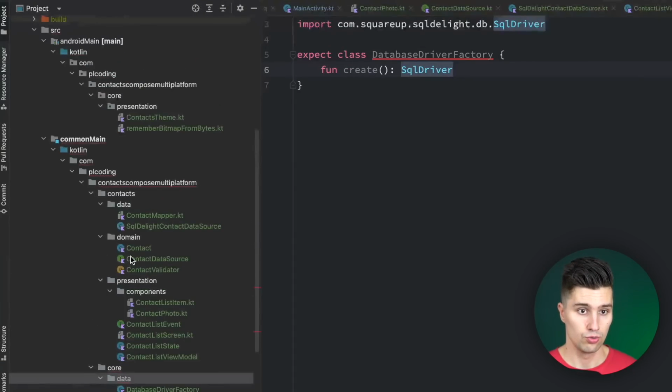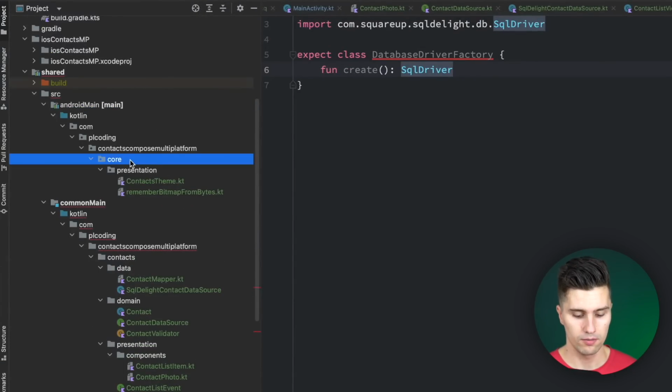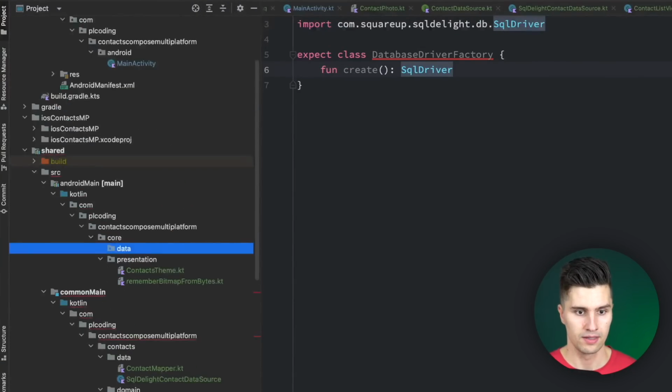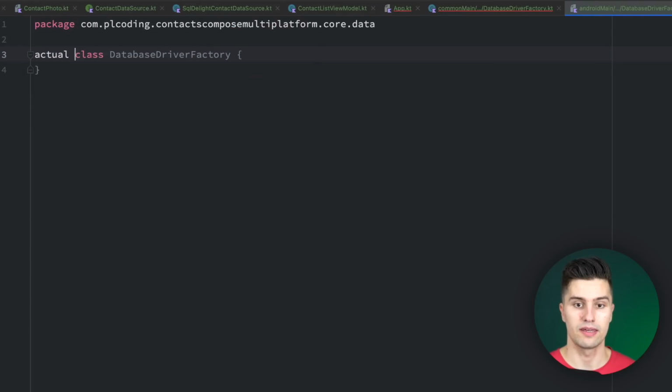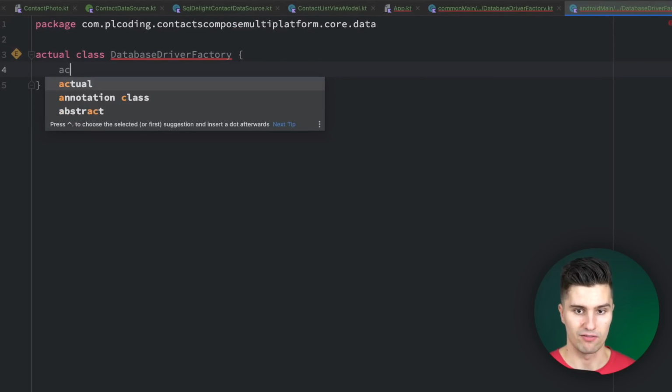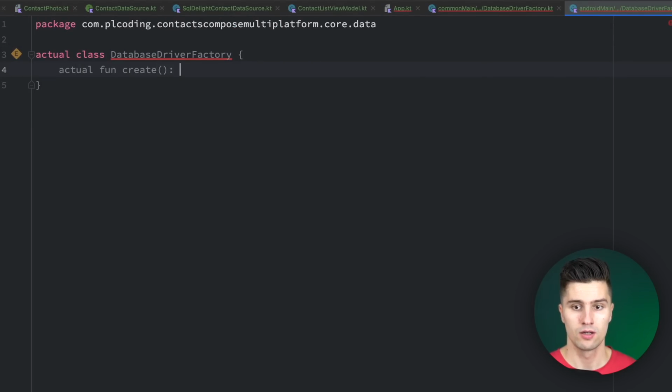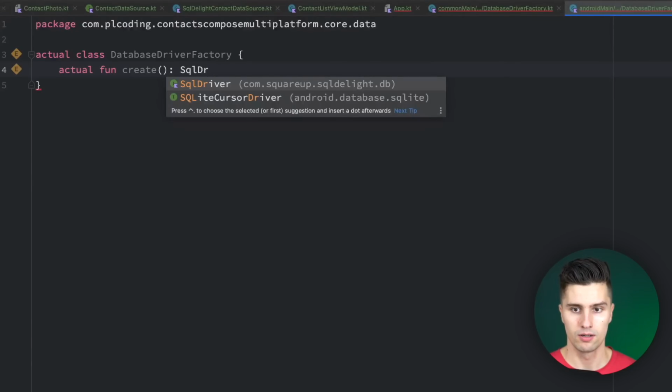Then let's go to Android main, core, create a new package called data, and put in our database driver factory in here. That will now be the actual implementation of that. And we have an actual function create, which will return an SQL driver.